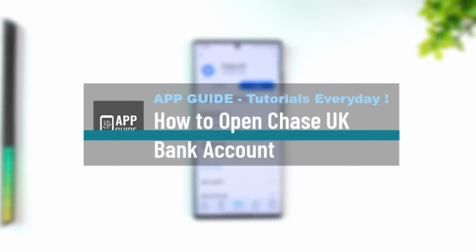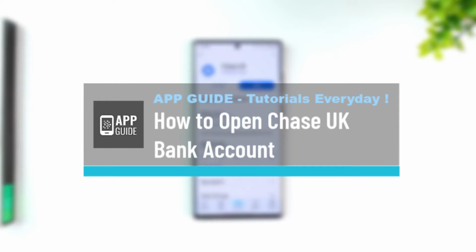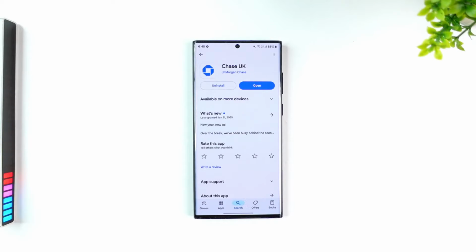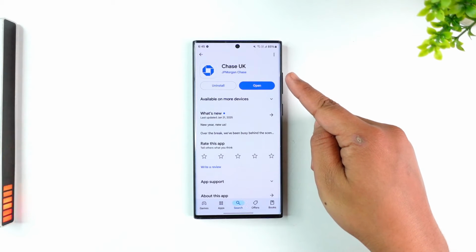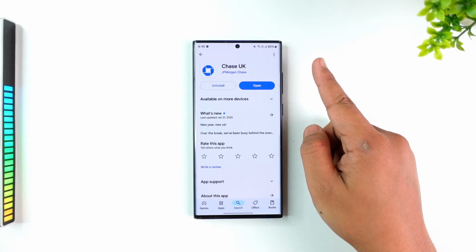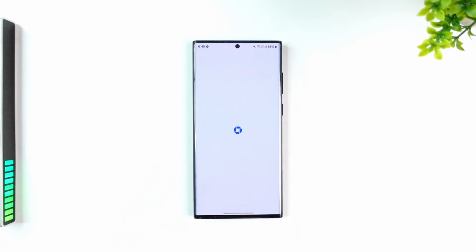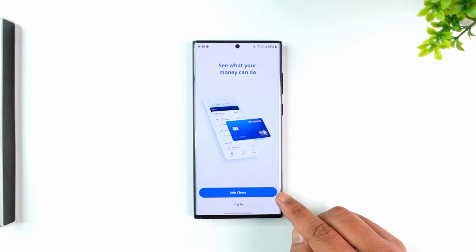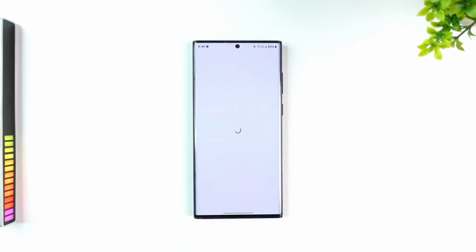How to open Chase UK bank account. If you wish to open up a Chase bank account on UK, it's very simple. First of all, download the Chase UK application and you can apply for a bank account from the app. Open the Chase UK app and this is the type of interface that you'll be able to see. Tap on the Join Chase button that you can see.